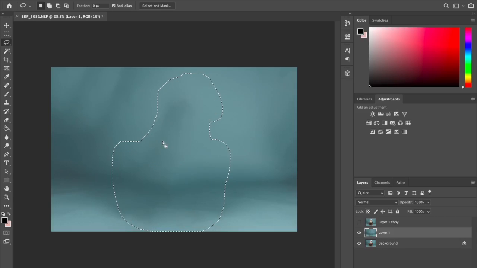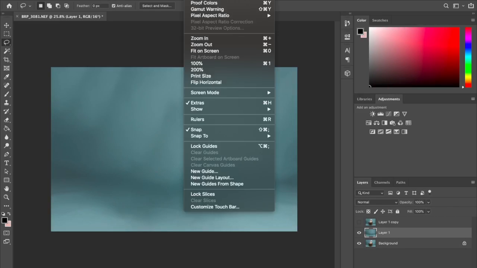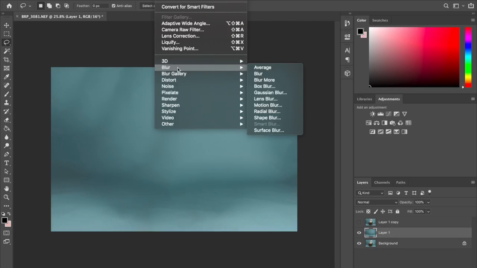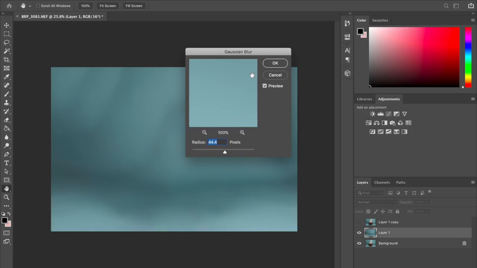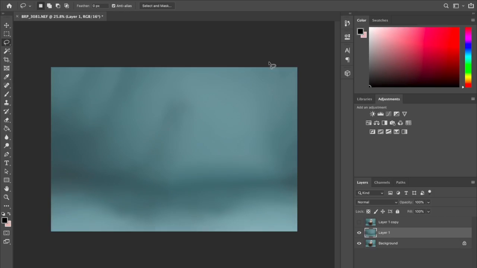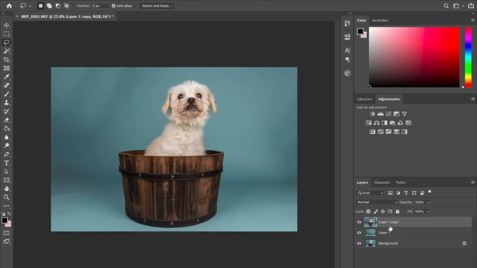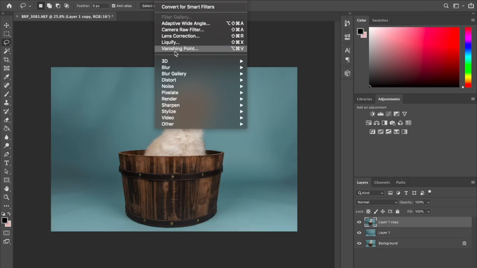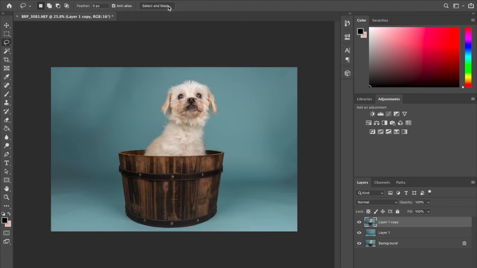So there you go. Now go to Filter, Blur, Gaussian Blur. I think that's how you say it, Gaussian. Then adjust it to where you're happy with it. You don't want it all the way blurred out, because then you'll get banding, but you do want it nice and blurred so it's smooth. Now unhide that first layer. Go to Filter, Convert for Smart Filters. This usually takes a second too.